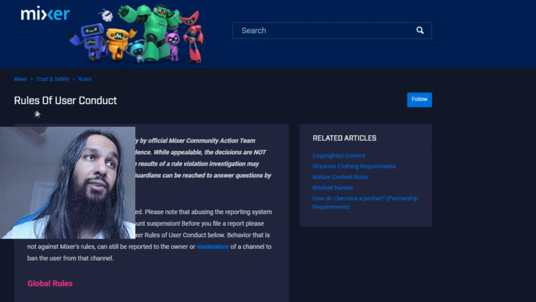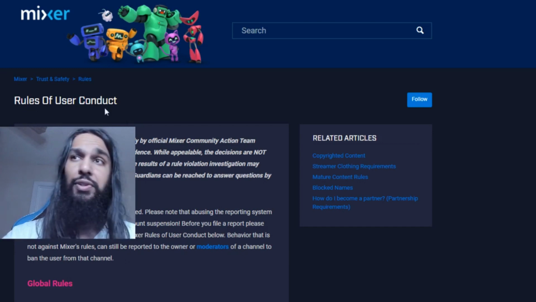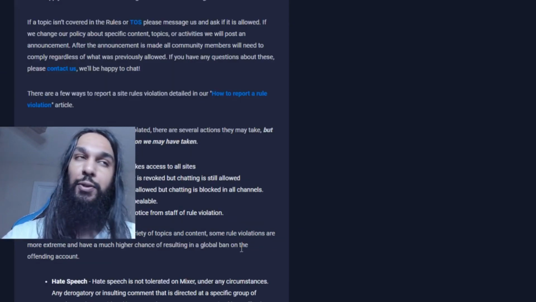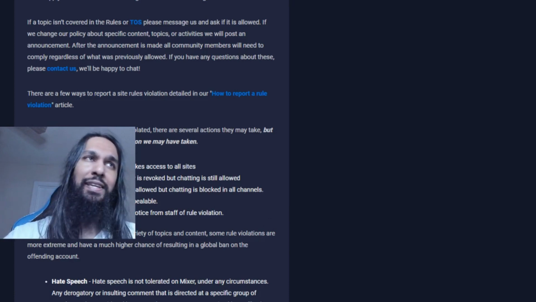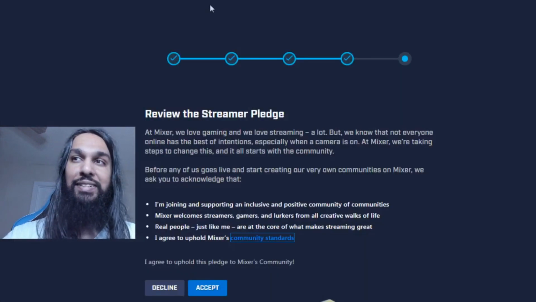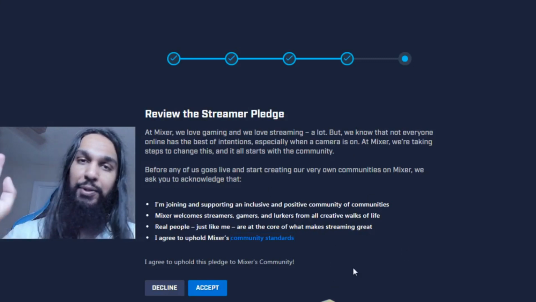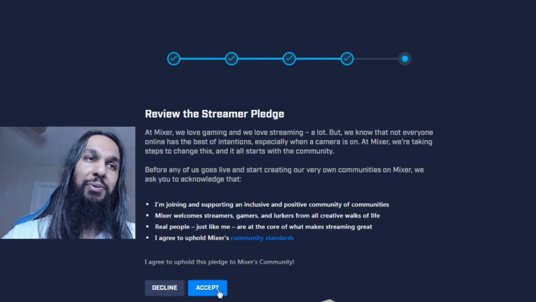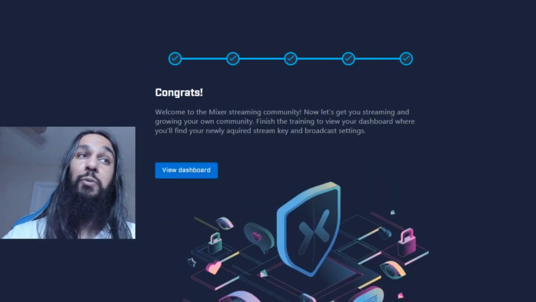See, here it has rules of the user conduct, and you could read this if you like. It's basically the rules of the site, and it's good to make yourself familiar with that so that you don't end up accidentally breaking one of the rules and then, you know, end up losing your channel or something like that. It gets banned, suspended. So I'd suggest reading that, and we're actually going to go back to the other page. And once you've gone through all of this, it's just like a final check mark that you gotta go through. So we're gonna hit accept.